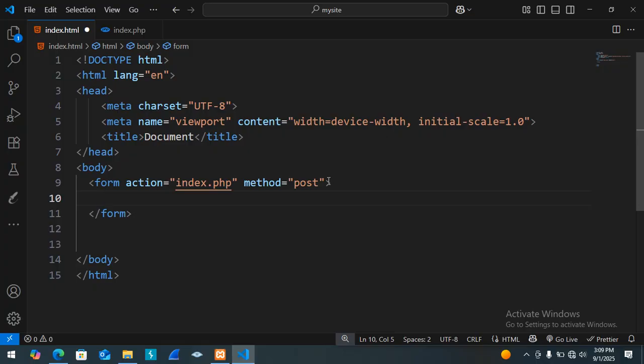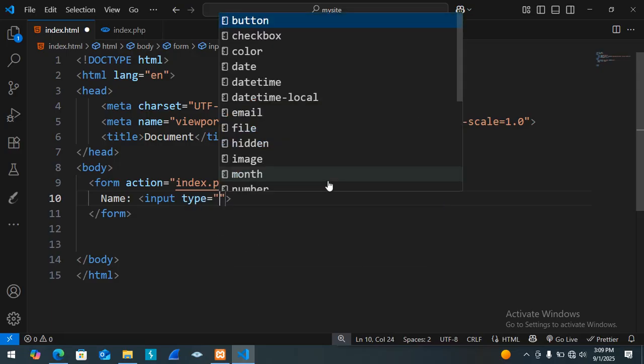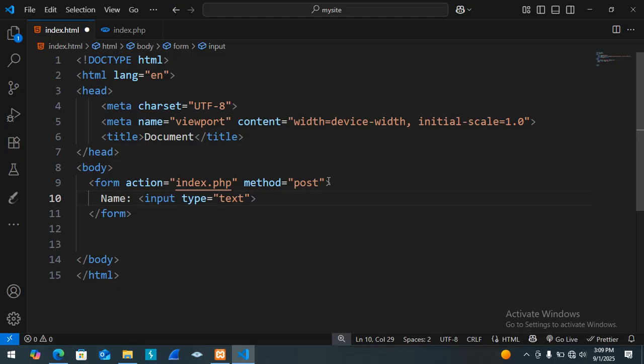After that, we'll go inside our form. Here we're going to have the name, so the name is going to have an input. This input is going to have the type text. Then we need to provide the name. This name is the one that is going to help us access the inputted value by the user in the index.php. So we need to provide it. Then we can use a break.